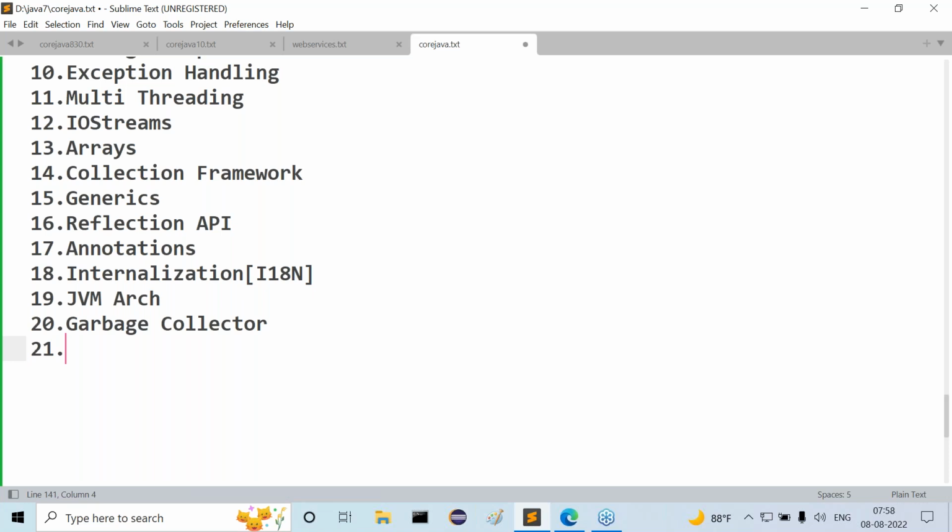Next, after completion of garbage collection, the next topic would be regular expressions. So the topics are JVM architecture, garbage collector, and regular expressions.